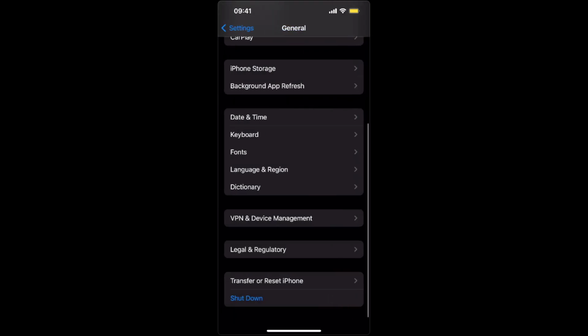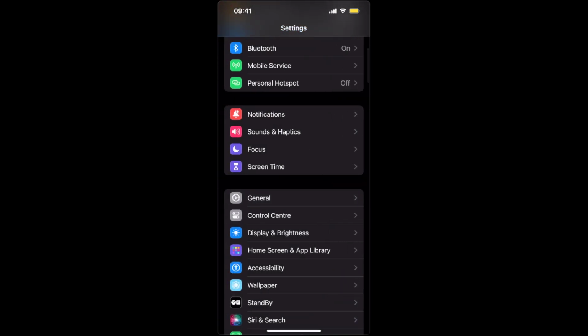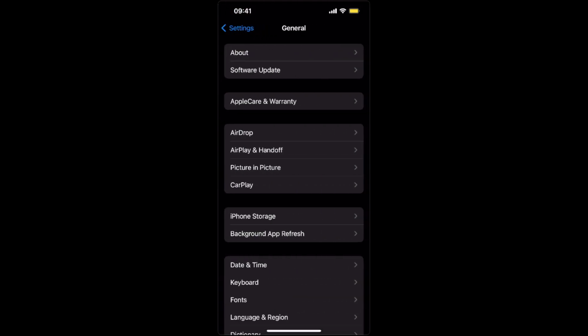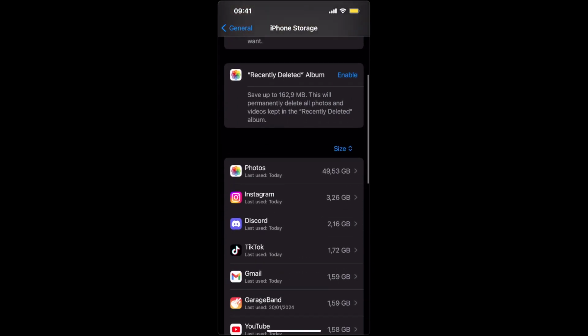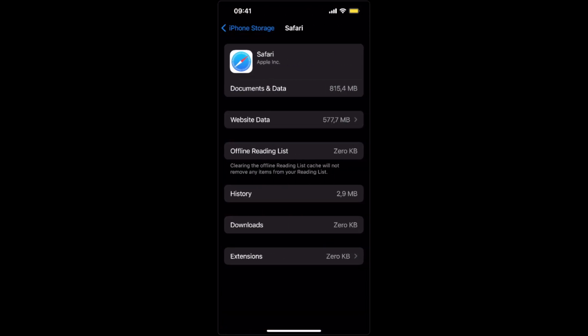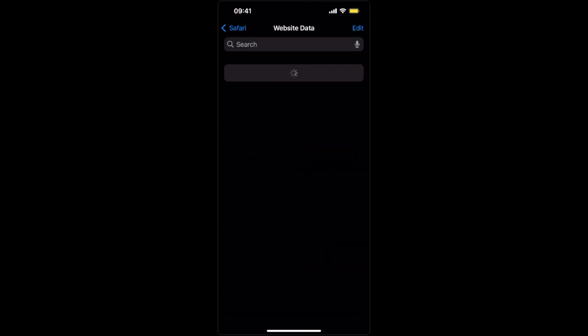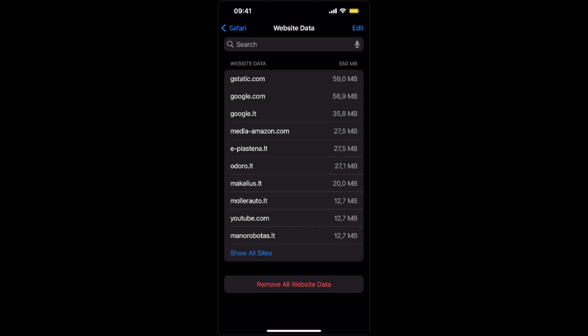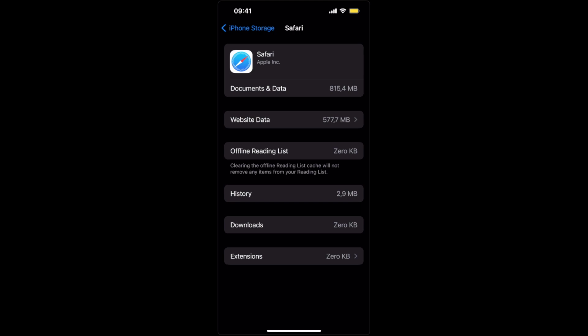Also, go to the applications. So again, just go to general iPhone storage and scroll down until you see Safari. Click on Safari, click on website data, and remove all website data. And basically, it will delete the website data and history too.